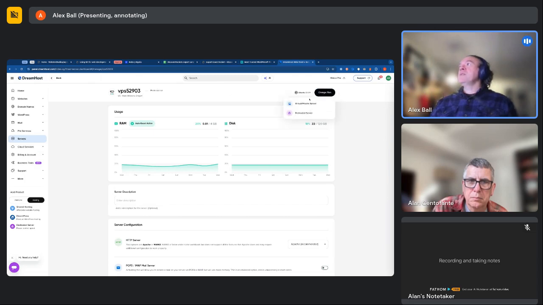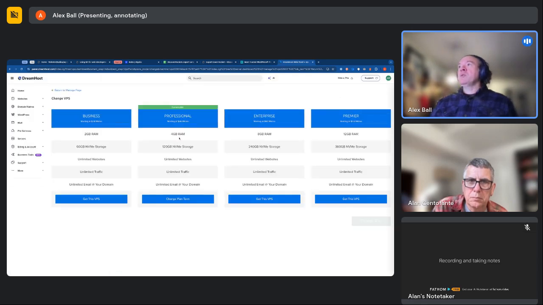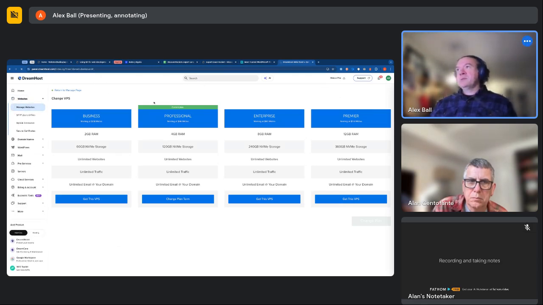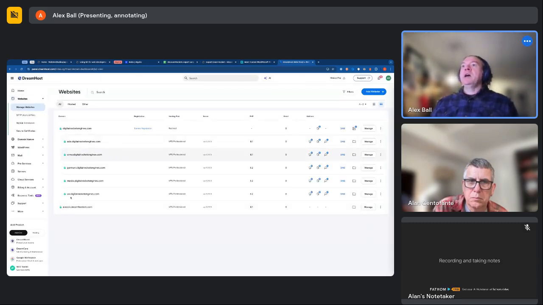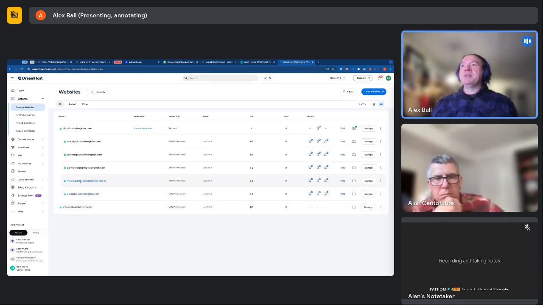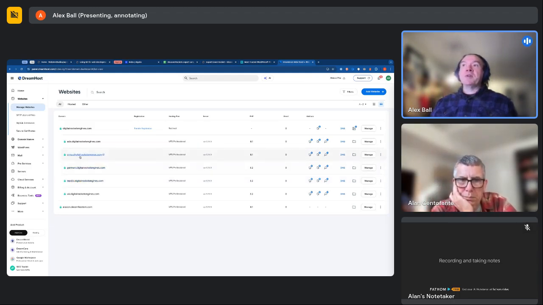Right now we have it on the professional plan, and that gives you 4 gigs of RAM, 120 gigs of storage, and unlimited traffic. Okay, and so that is where uk.digitalrocketengines.com and media.digitalrocketengines.com live. It is also where these others will eventually live, but there's nothing.